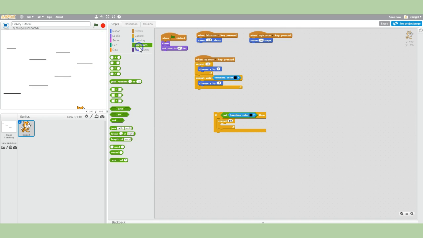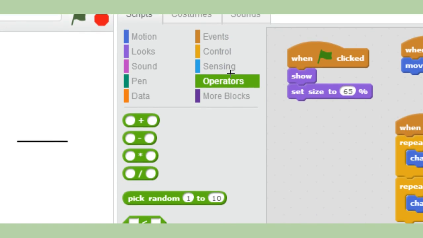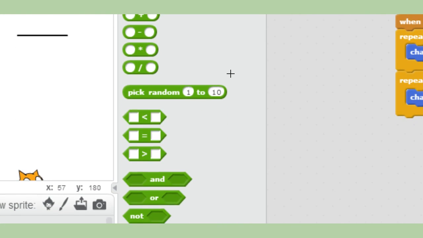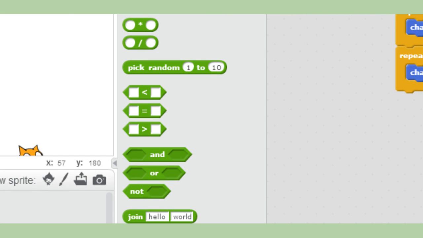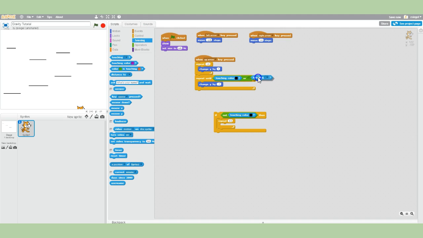We have to add an OR. The OR block is located in operators. The operators have all the green blocks. Now, if we go down, you'll notice that operators have addition, random numbers, equals, but here is what we're looking for. OR. We can drag an OR in. Now we can say repeat until touching color black, or, back into our sensing, touching the edge.